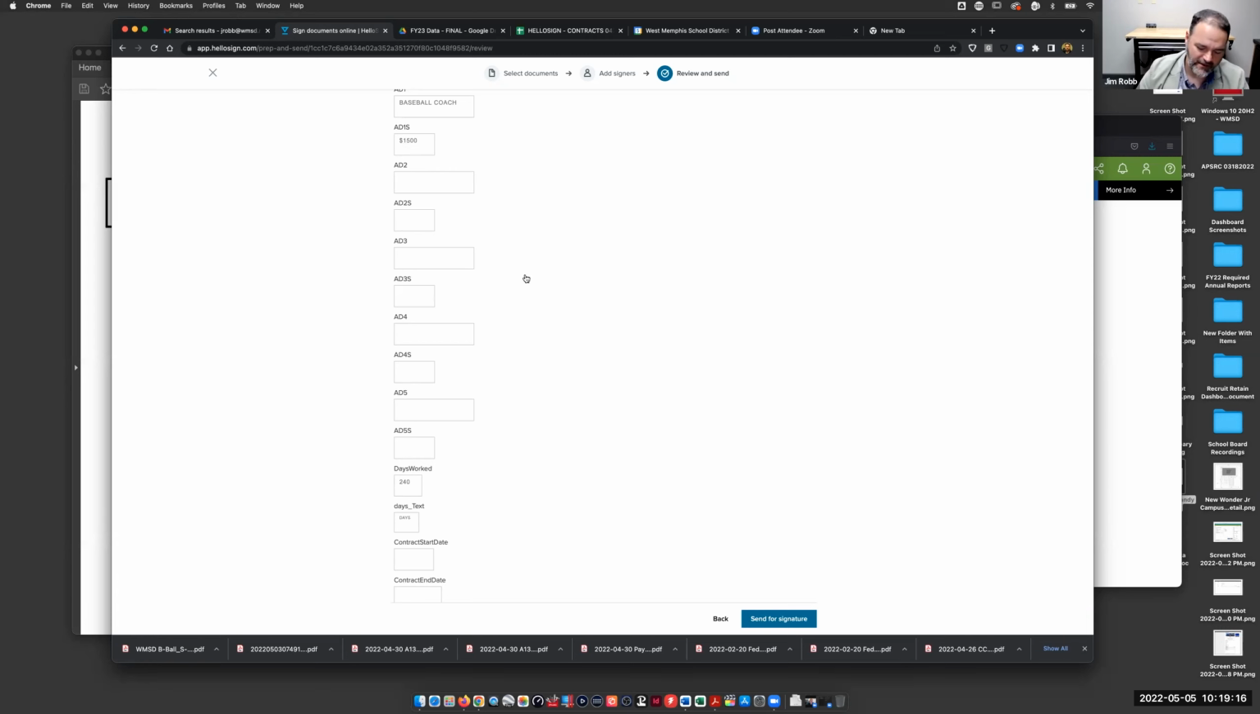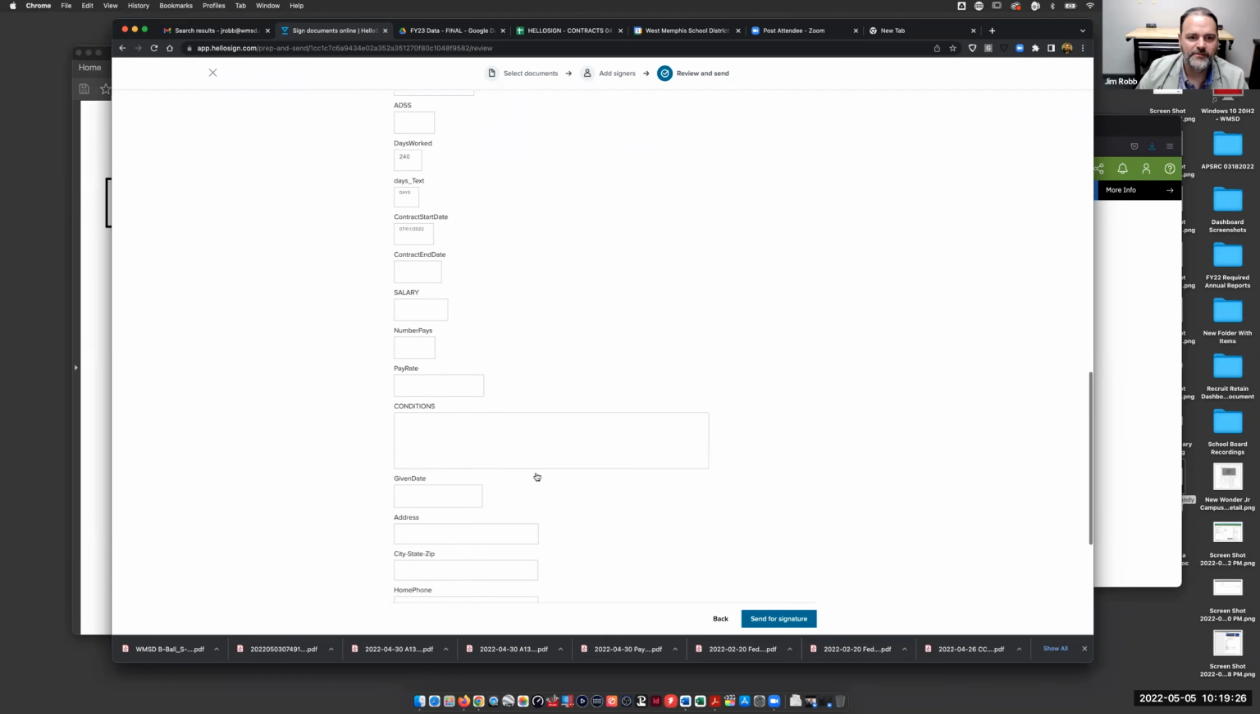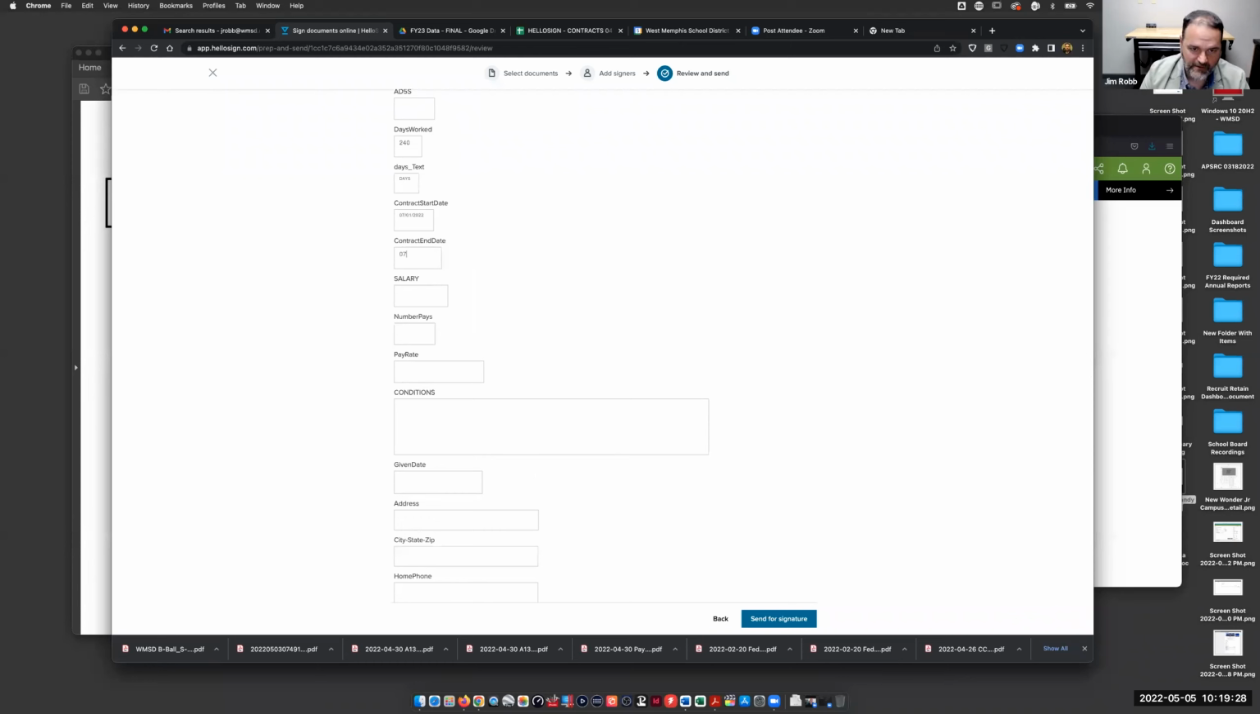So the contract start date, July 1, 07, 01, 2022. And you can tab through these, but I'm having to scroll down to 06, excuse me, 30, 2023. All right, the salary, let's just put whatever number there. If you want the dollar sign, you can put that in there. But let's say it's 65,000. All right, number of pays, 24.